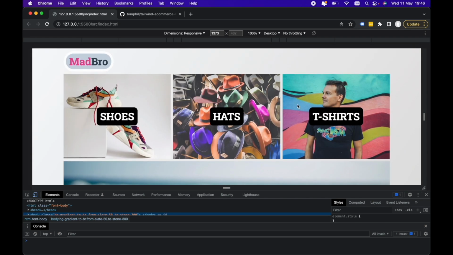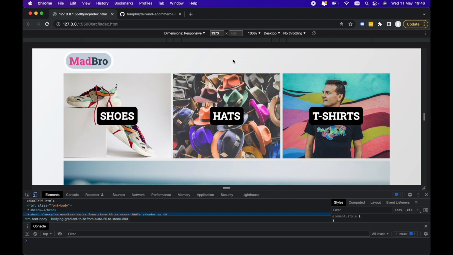So if you're looking for a tutorial that covers doing all of this, but with plain CSS rather than with Tailwind CSS, then I have a tutorial on that as well. I'll put a link in the description below for that tutorial.